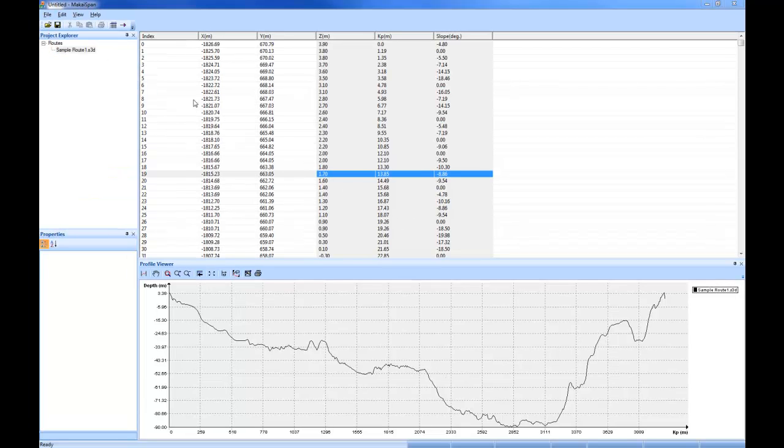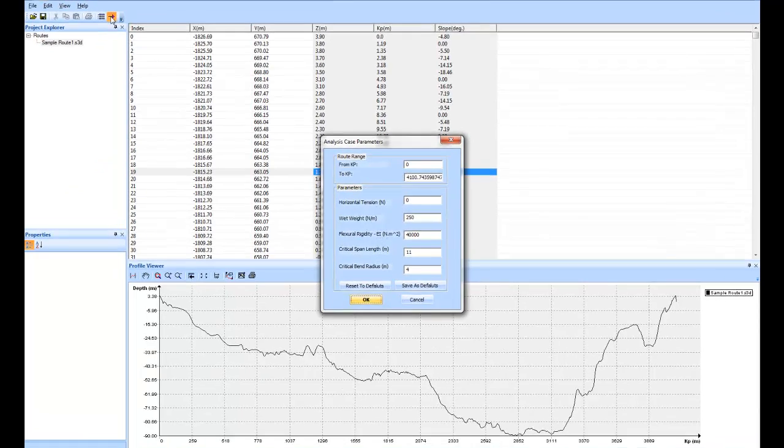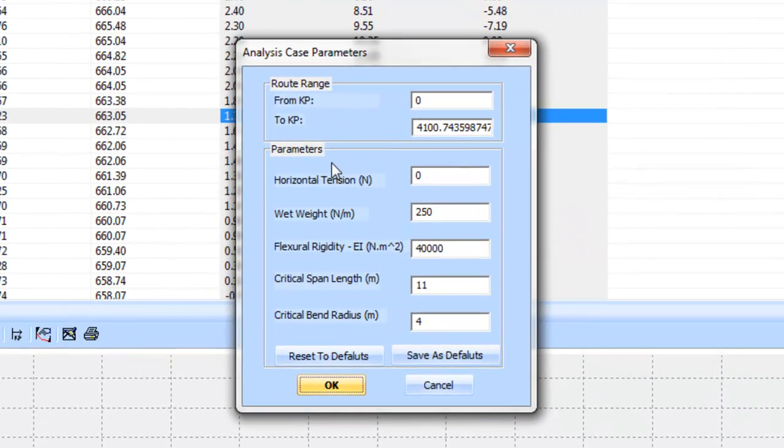Once a route has been loaded, you can run the model by selecting File, Get Suspension Solution, or by clicking on the Solve button in the toolbar. This will open the Analysis Case Parameters dialog box, where you can specify the start and end KPs to analyze, as well as the model parameters. The model parameters include horizontal tension, wet weight, and flexural rigidity, also known as bending stiffness. In addition to model parameters, you can also enter the critical span length and critical bend radius that you want to meet for this project.